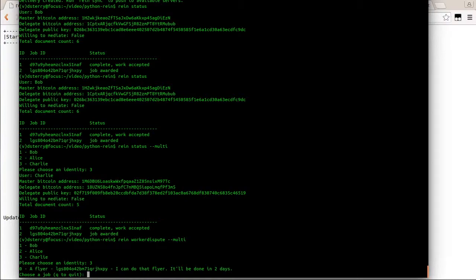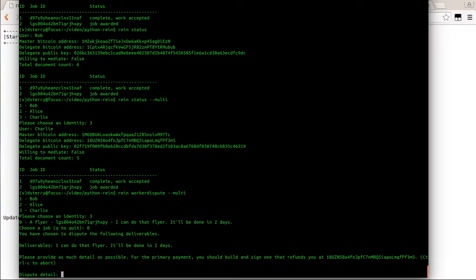So here it shows jobs that Charlie was involved in that he might be able to dispute. I believe they have to have an offer status at least, and they're not accepted yet. I think actually it should still allow him to do it when it's accepted, but of course I'm still trying to figure this part of it out a little bit. So here we have the deliverables, what he posted, and then it says please provide as much detail as possible. You should build and sign a payment.